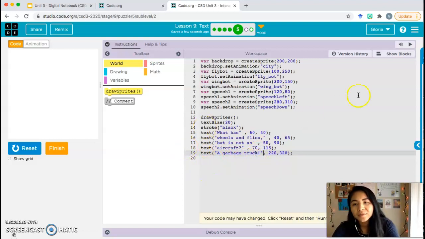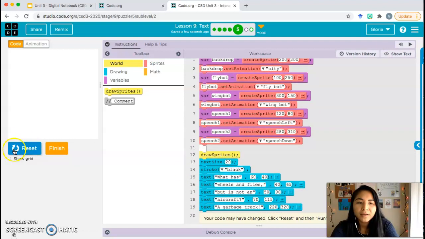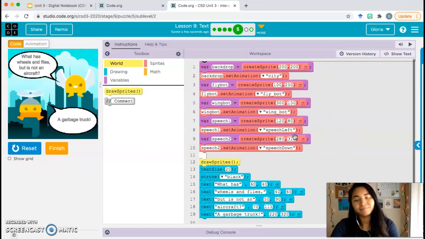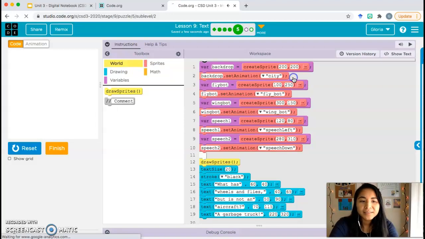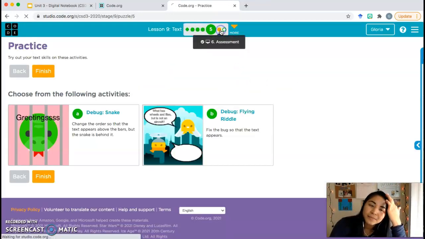So quotation marks at the beginning and then quotation marks at the end of the phrase. Now the error goes away, and you can change this back to block mode if you want to, and you can run the program. Ta-da! Okay, let's go ahead and finish. Move on to bubble 6, and I feel like I'm going to run out of time to do the last bubble, but let's go ahead and move on to bubble 6.